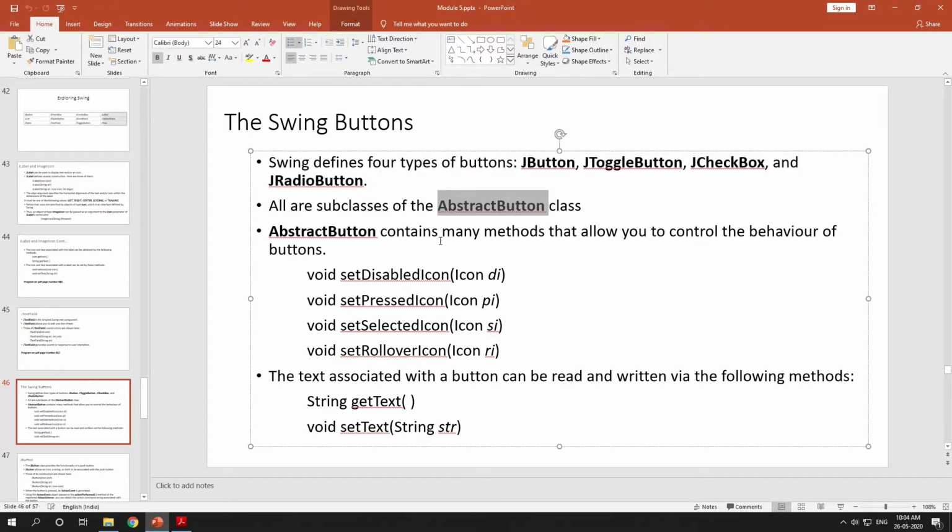The AbstractButton class contains many methods that allow you to control the behavior of the button. For example, if you disable a button, what should the icon be? Suppose you have a login page. If you log in through a normal user ID, not an administrator ID, some buttons will be disabled. For those, what icon do you want to set? For that we can use setDisabledIcon. Then setPressedIcon. Pressed icon means that whenever we press a button, an icon will appear, and when you release the button, another icon will appear.